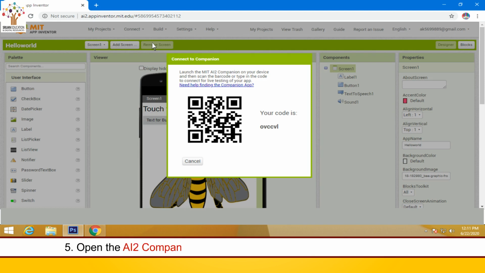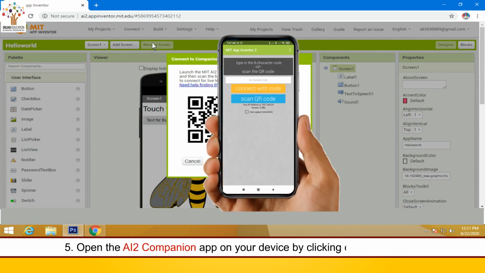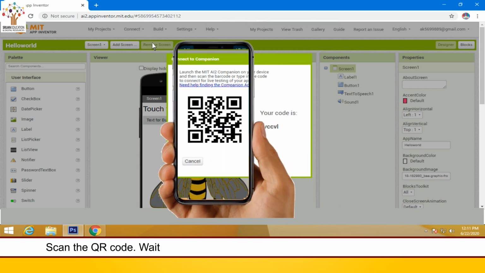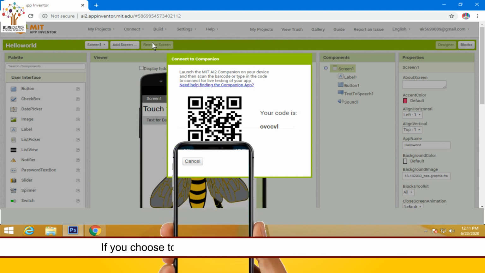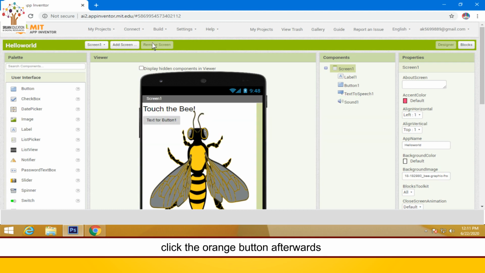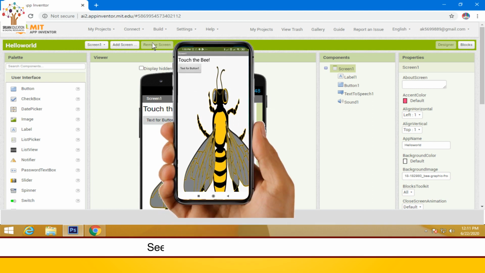Open the AI2 Companion app on your device by clicking on the app icon. A screen like the one shown will appear with the option to scan the QR code or type in the 6-character code. If you choose to scan the code, press the blue Scan QR code button for the scanner to launch. Scan the QR code. Wait a few seconds for your app to open on your mobile device. If you choose to use the code, type it into the white text box. Click the orange button afterwards. See your app on your connected device.